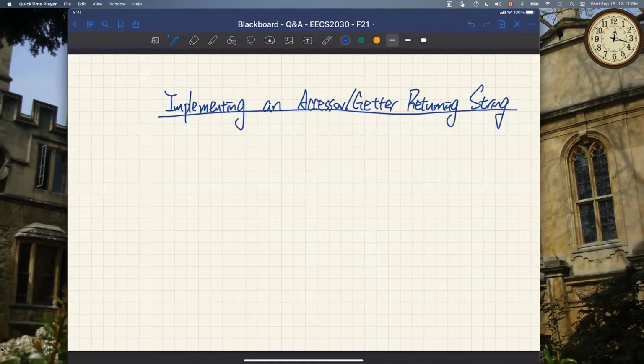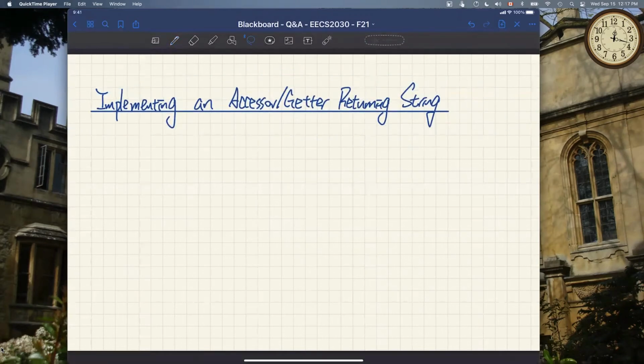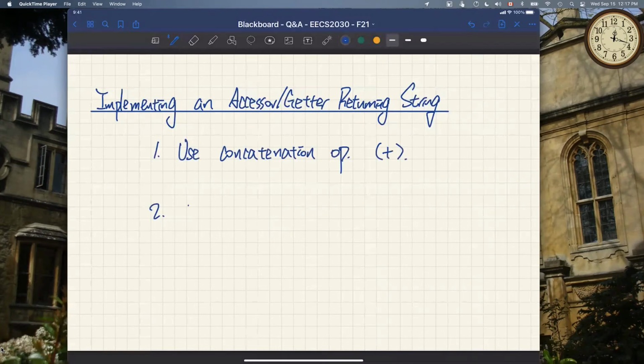So the three approaches I spoke about in the tutorial, you can feel free to use any one of them. One wouldn't give you an advantage over the other two. Let me just recap very quickly. One is you can use the concatenation operator, and just the plus. Number two, you can use the StringBuilder class. That's part of the Java API, and I also showed you how you can do it. Number three is about using String.format.